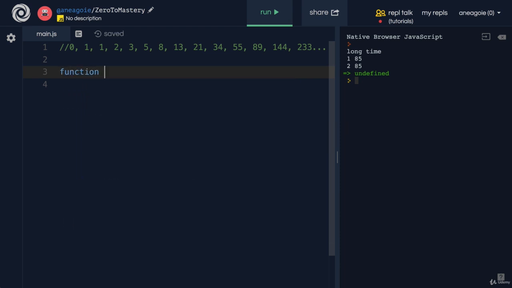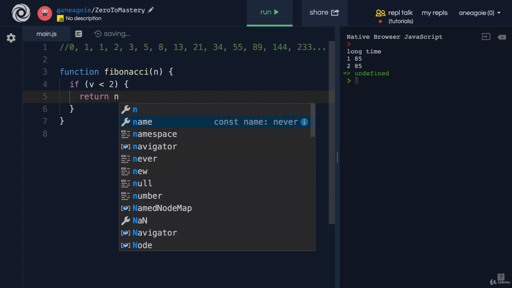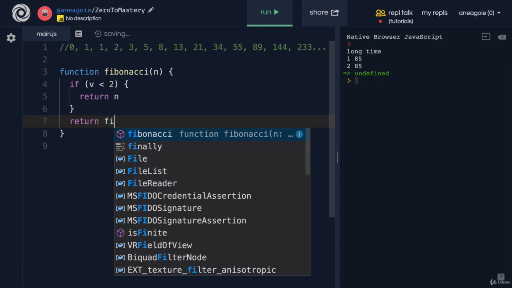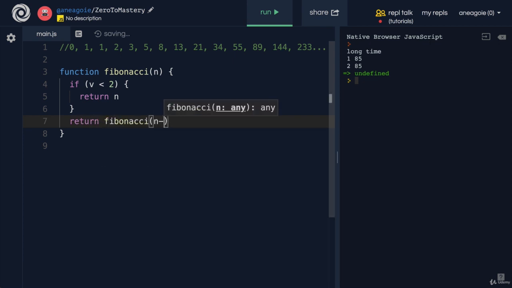We had a function Fibonacci, which is a really hard name to spell. I believe it's this way. And all we did was we said, using recursion, we had a base case of n is less than 2. In that case, we'll return n. Otherwise, we did some fun recursion. We return Fibonacci n minus 1 plus Fibonacci n minus 2.